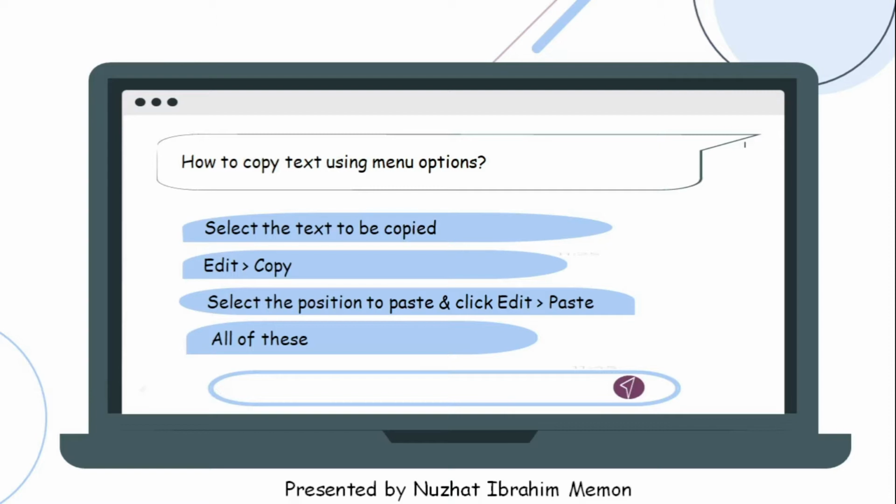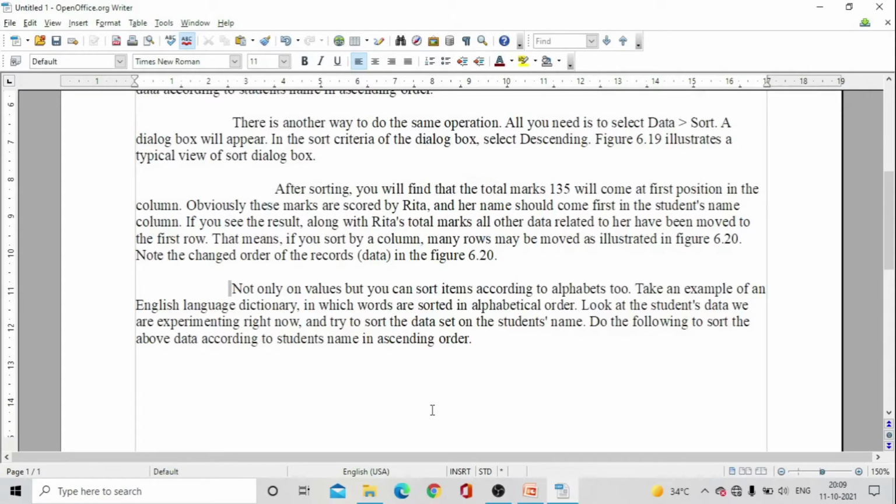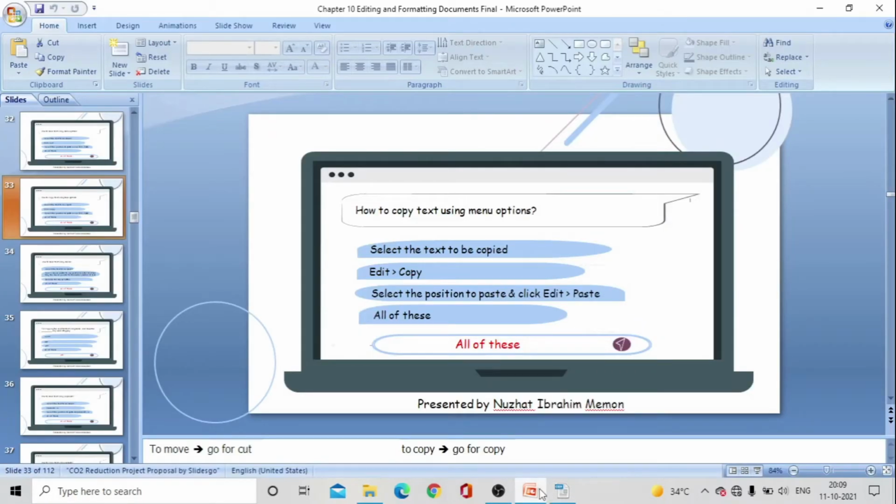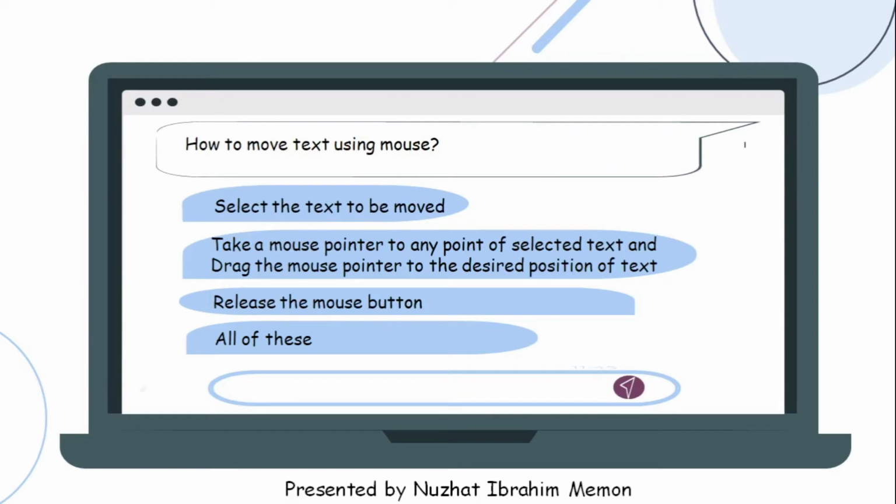Very simple. The only change you have to make is, from the Edit menu you select the Copy option and then you paste it. Remember the shortcuts for copy and paste. For copying, Ctrl plus C and for pasting, Ctrl plus V will be used, and for cutting, Ctrl plus X will be used. Now, how to move text using the mouse.